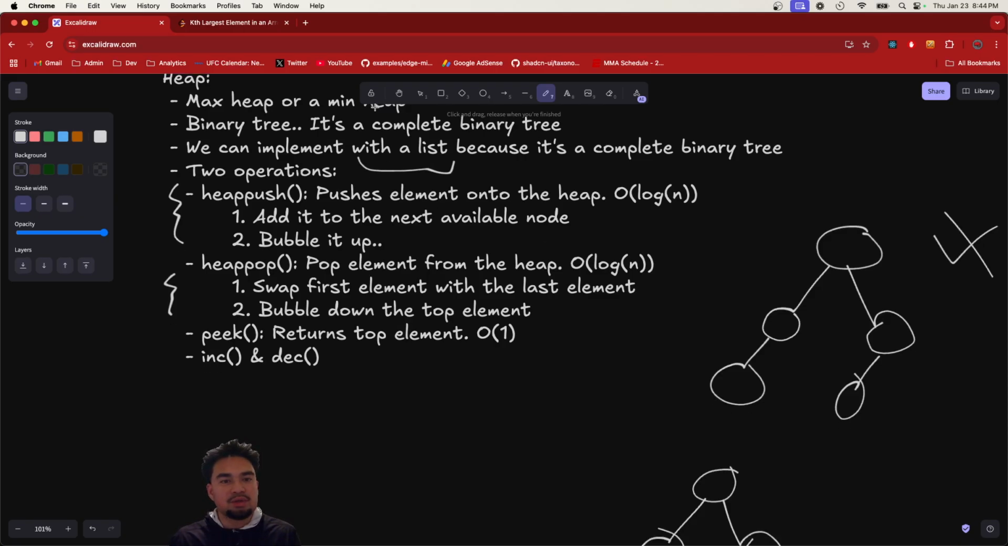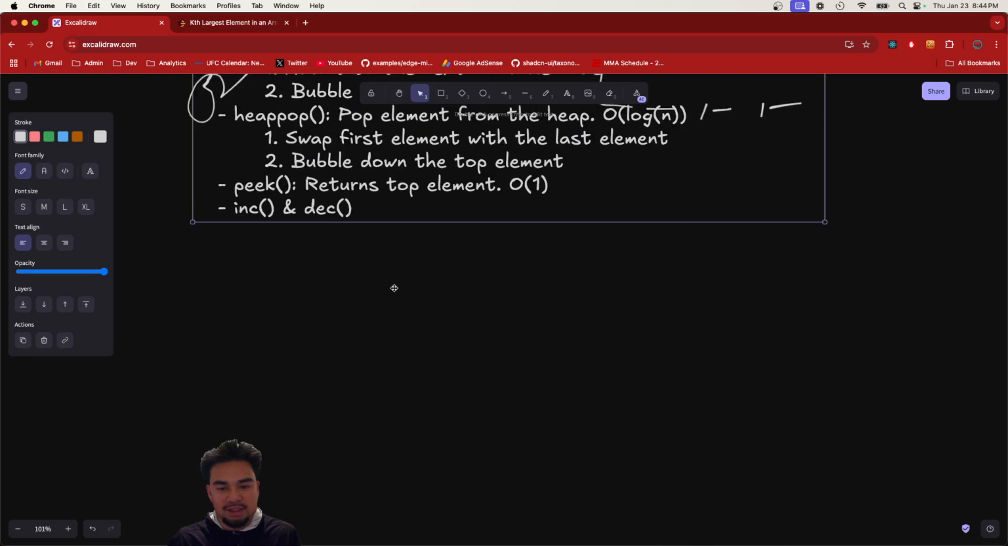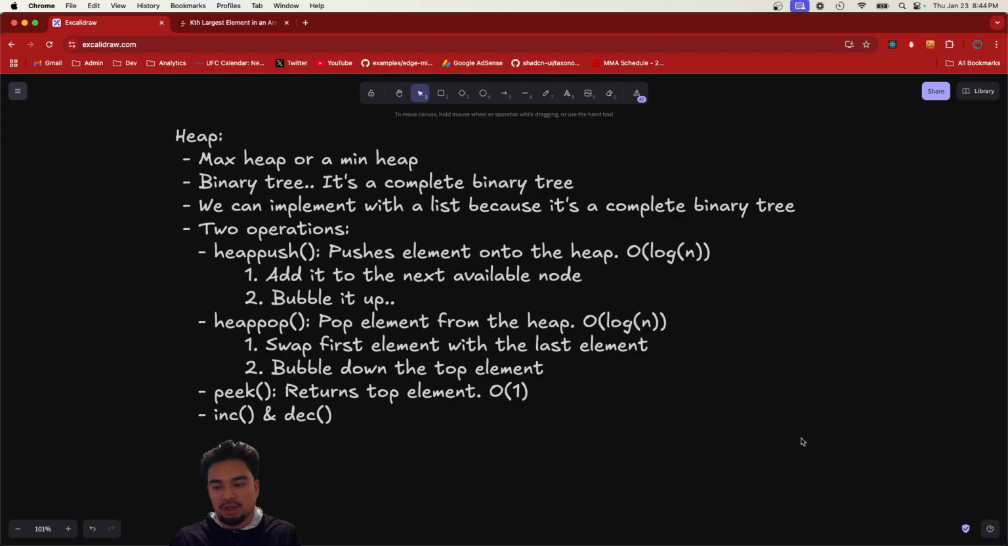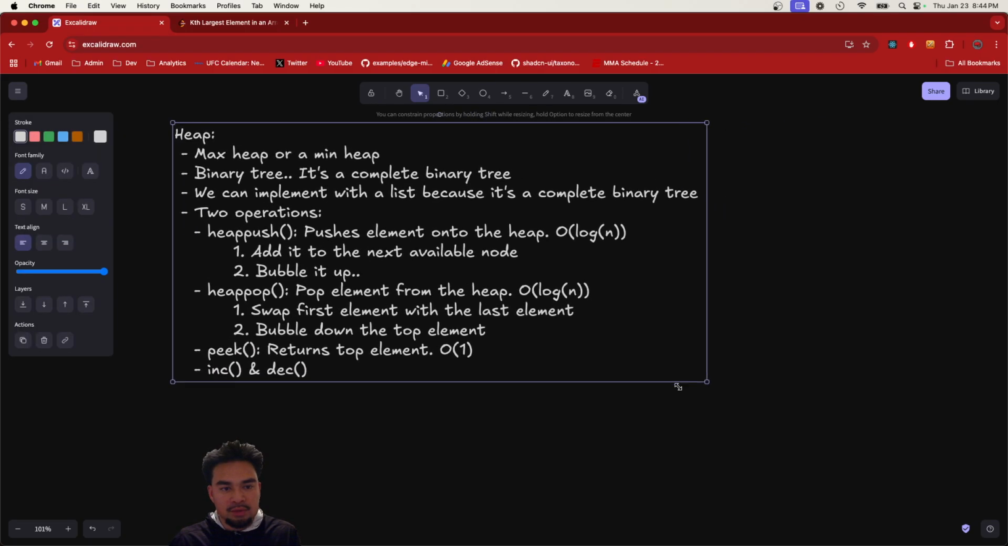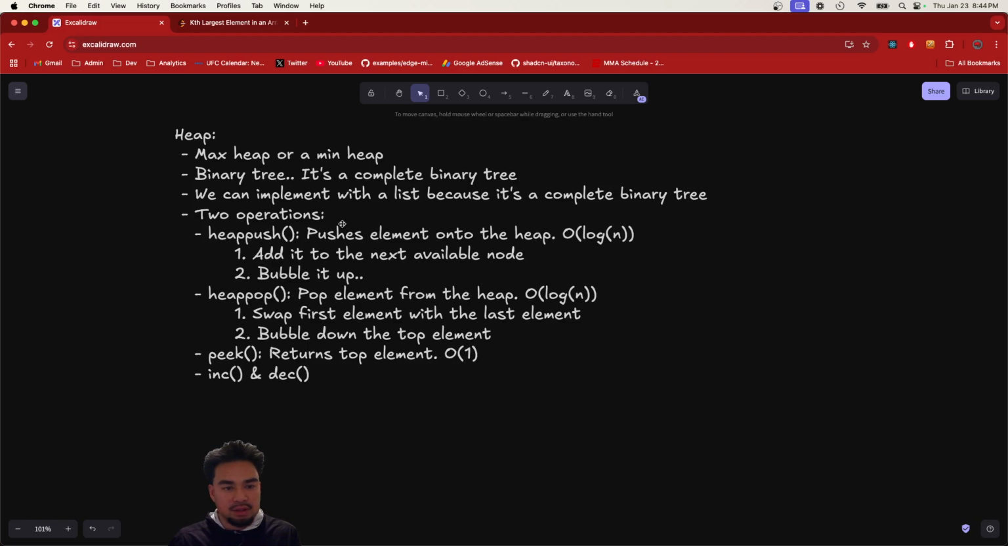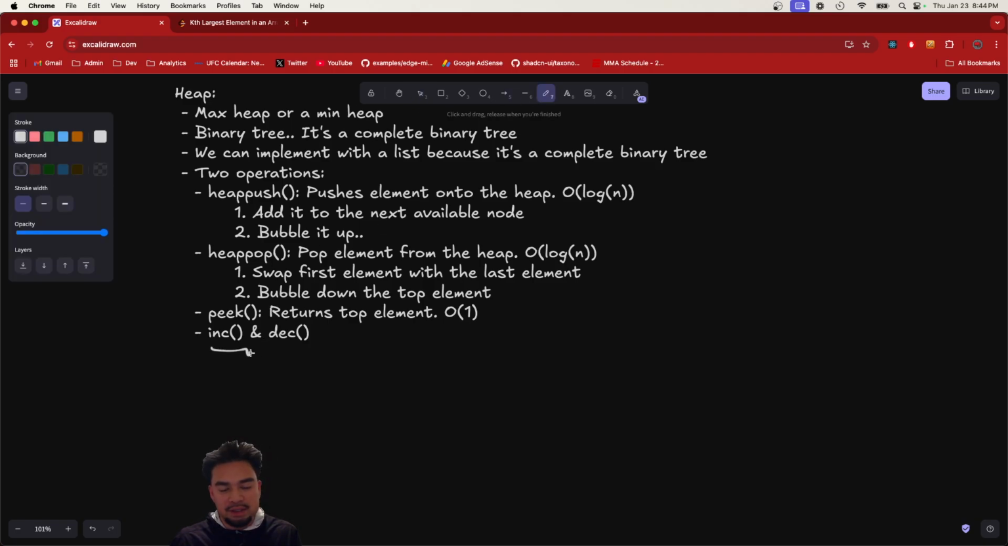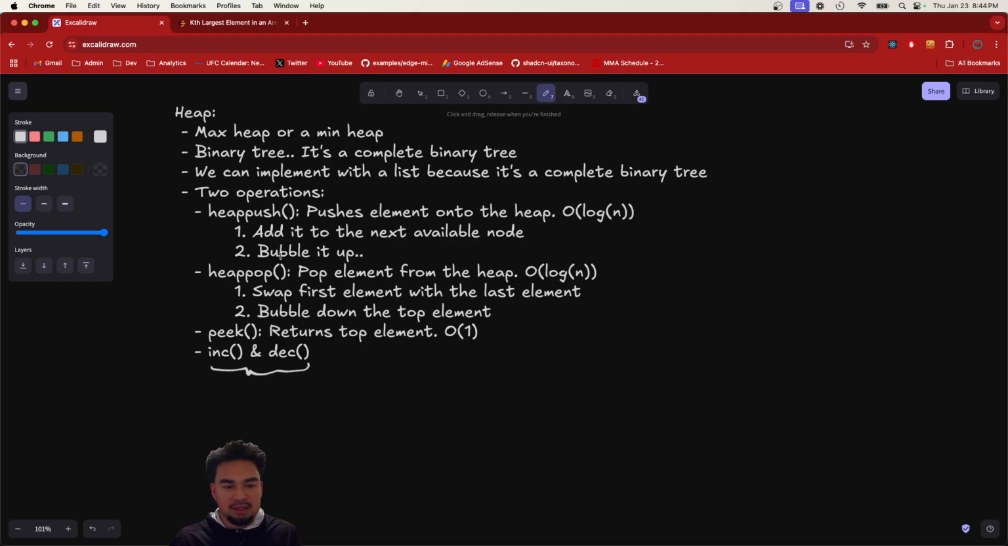So let's do an example actually. I did this on stream already, and I think I gave a really good explanation over stream. So the heap has these operations, heap pushing and heap popping, and then you could peek the top element, and there are also the increment and decrement, which are more low key, so we won't need to worry about that. But let's work on heap pushing and heap popping, and we'll show how you build. And let's do a min heap.